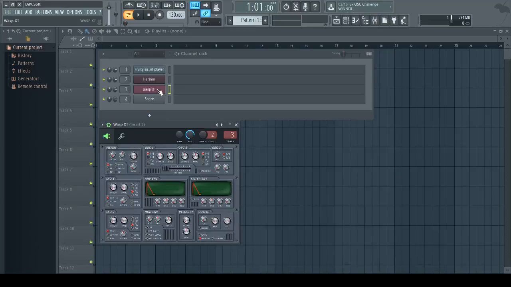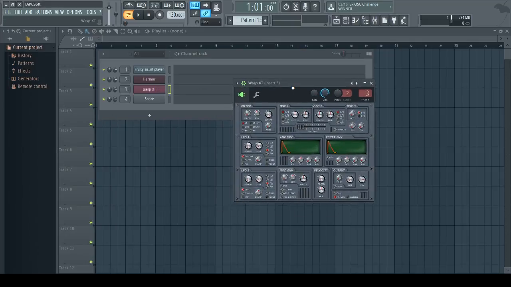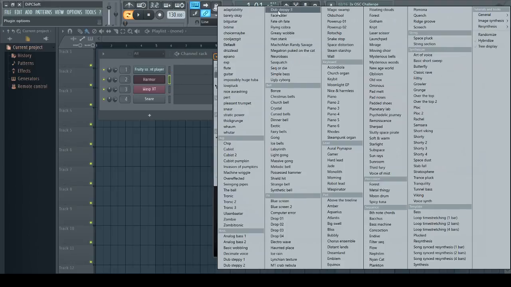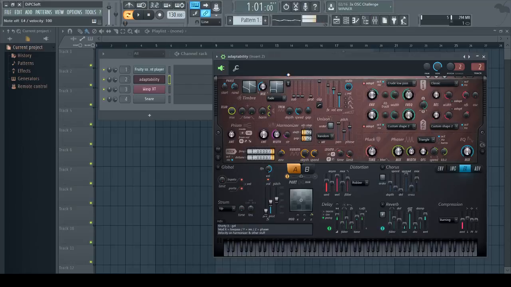And they can do a lot more generating of audio than just using a simple audio file. For example, this, instead of using a wave or anything like that, it generates the audio it produces. Same with Harmor. So that's kind of the difference between VSTs and sound fonts.